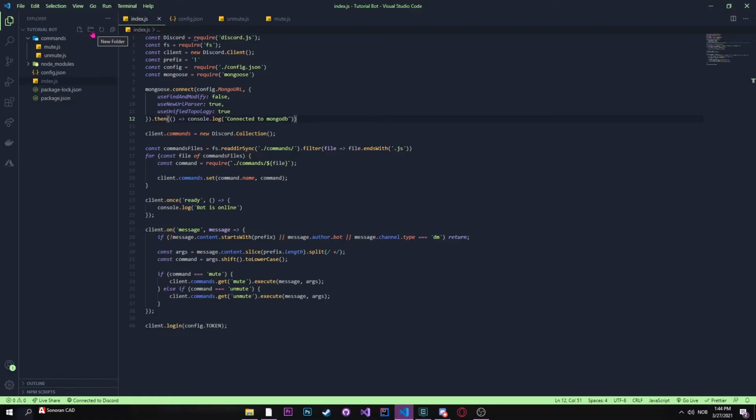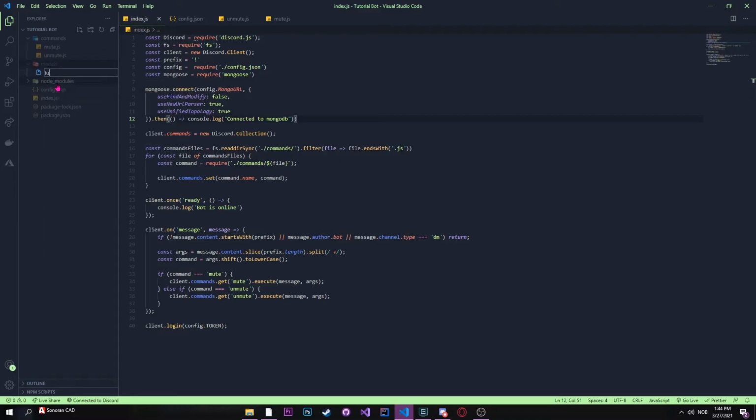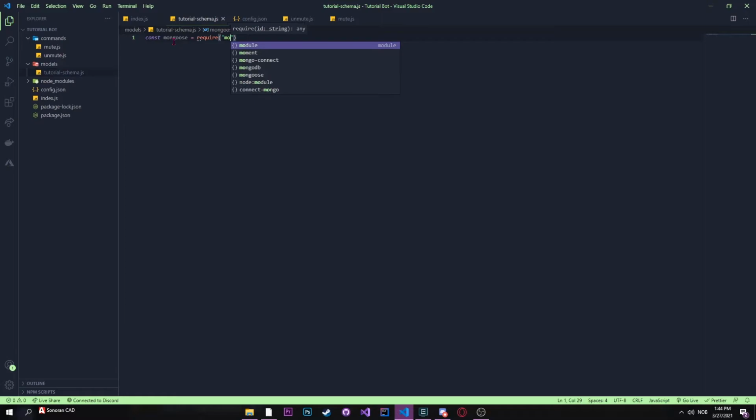So make a new folder in our file directory, not in the commands folder but outside. We can call that models or schemas, up to you. You can call it whatever you want really, but I'm just going to be calling it models. Now make a new file inside that and call it tutorial schema.js. You can call that also whatever you want, but I'm going to be calling it tutorial schema. Now require mongoose, so const mongoose is equal to require, put a string and then mongoose. There we go.